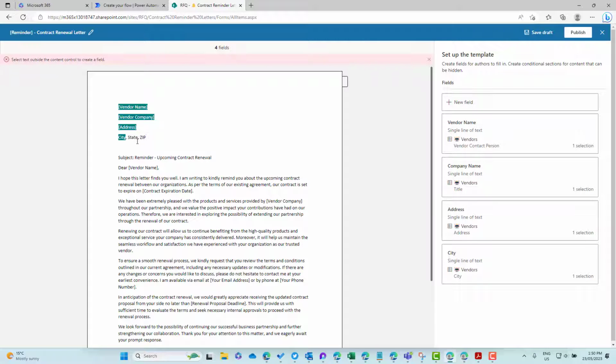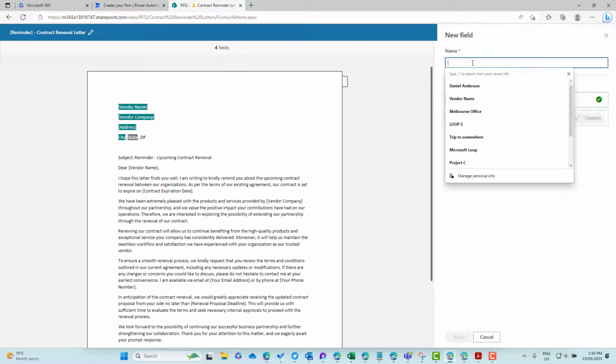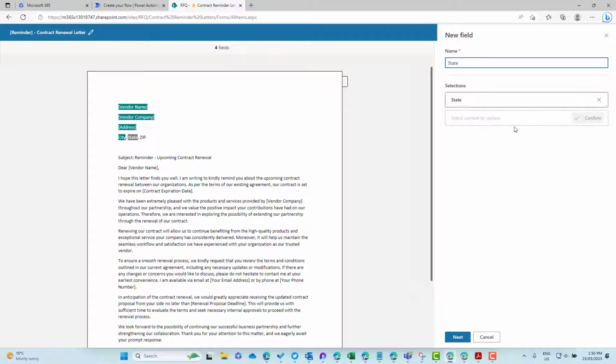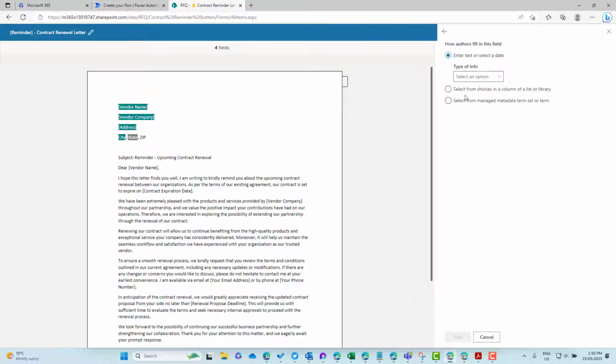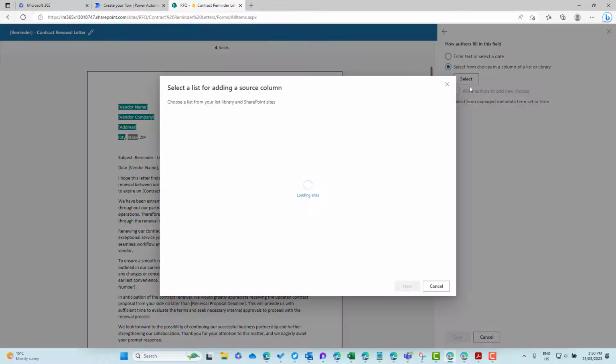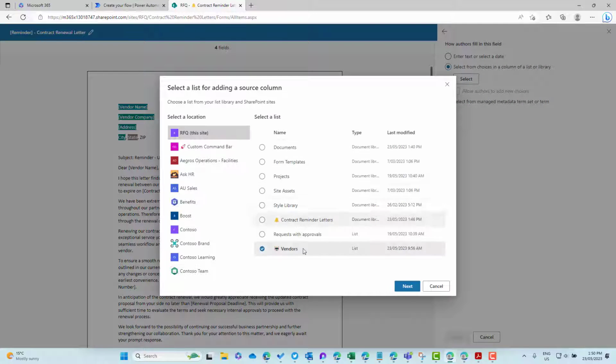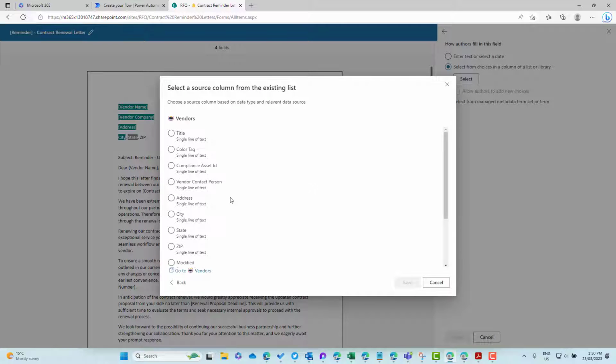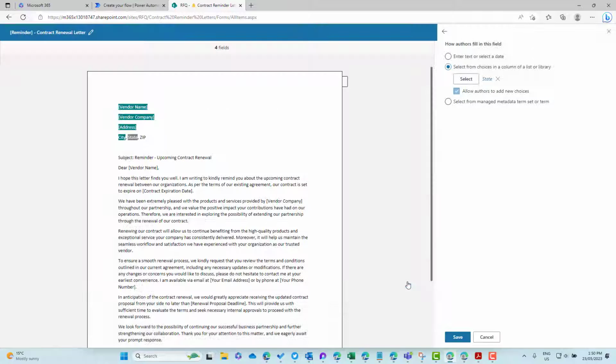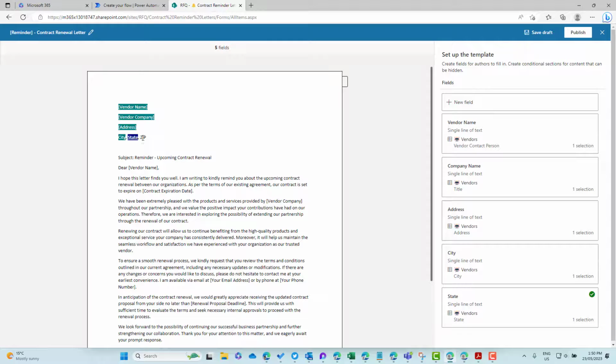Now we'll go state. So let's just highlight the word state, new field, state, next. Again, we select our list, select. We need to select our state column from our vendors list. There's our state column. We'll hit save, and we'll save that.